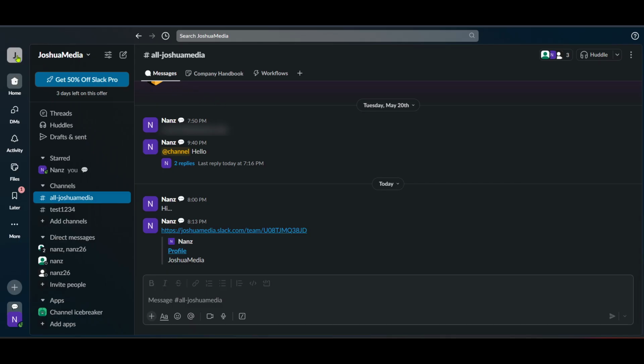From the dashboard, locate and click on your profile. Here, you can adjust your settings to personalize your experience. Customization in Slack is essential because it enhances how you communicate and collaborate with your team.